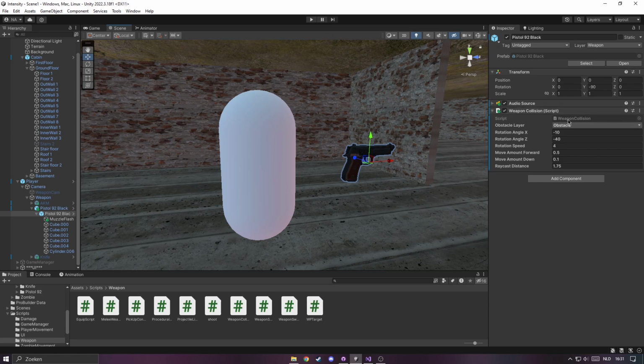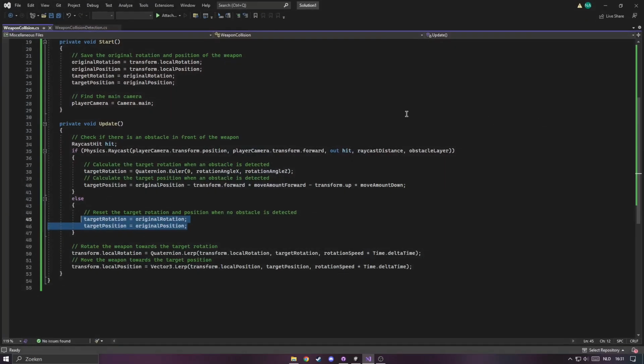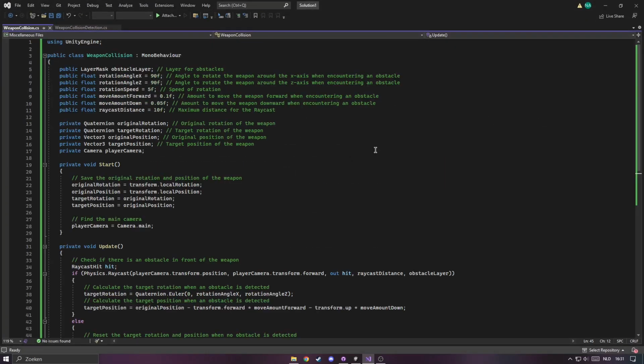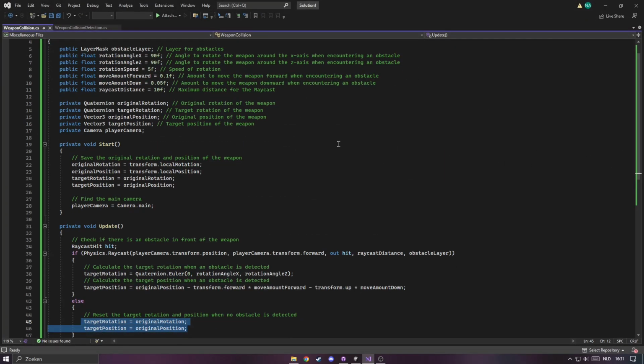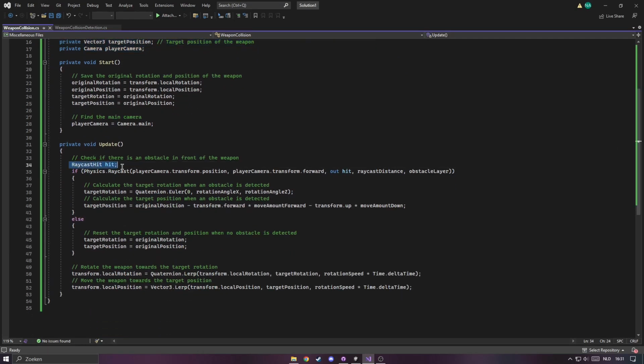So let's start by adding the script to the weapon. In this script we also need a camera. The camera is needed to do a raycast to see how far we are from the wall. If we are too close to the wall, we will start rotating to our target position. If we go away from the wall, the weapon will go back to its original position.